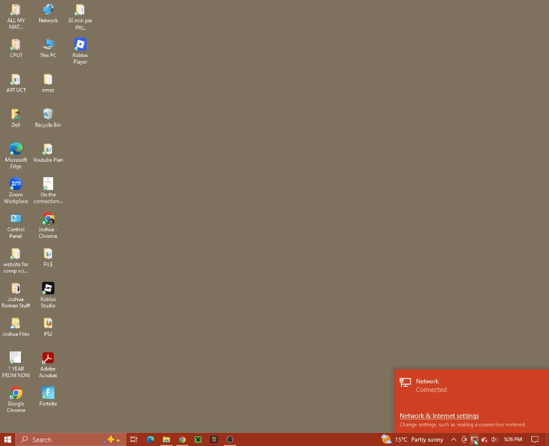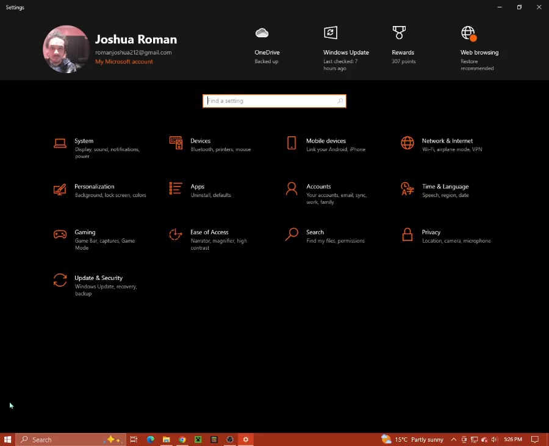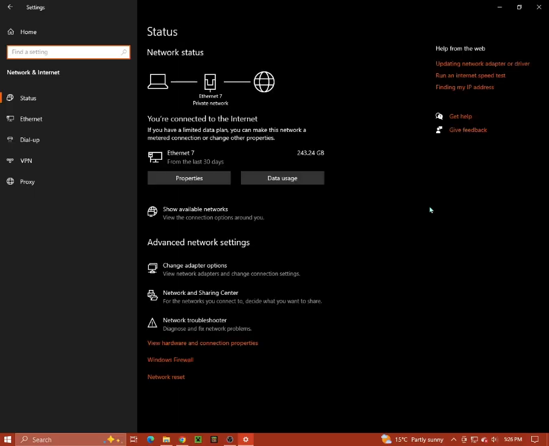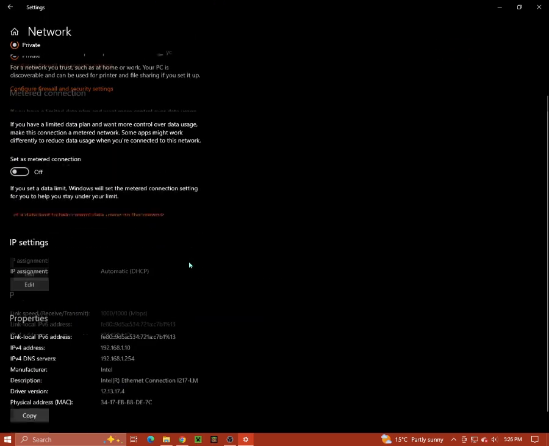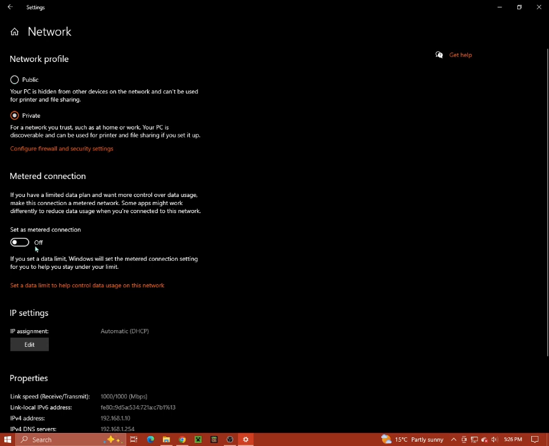So first you want to press settings. Then you want to go by Wi-Fi, which is the network and internet. Then that's going to open. If it says here you're not connected to the internet, you want to go by properties, and then maybe it says here set as metered connection. Maybe it's on, so maybe you want to turn that off, and then that should help.